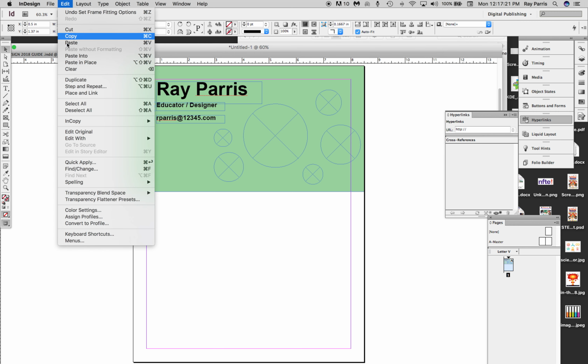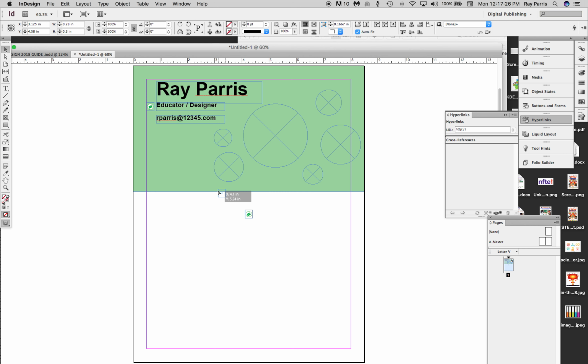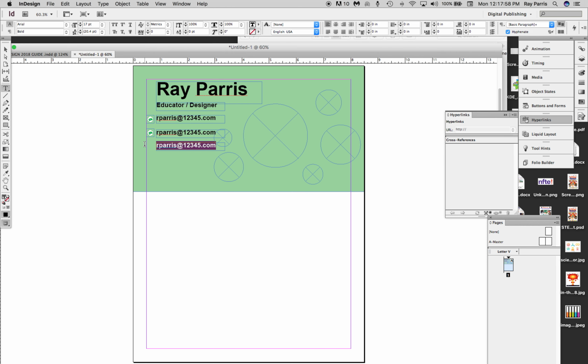So I'm just going to duplicate that. To duplicate, you go to Edit, Copy, Edit, Paste. There it is. Okay, I'm going to pull that down. I'm going to duplicate that. Okay, and I want to add another one. All I'm doing is Command C, Command V. Okay, so I'm going to go ahead and make this. This should be my website.